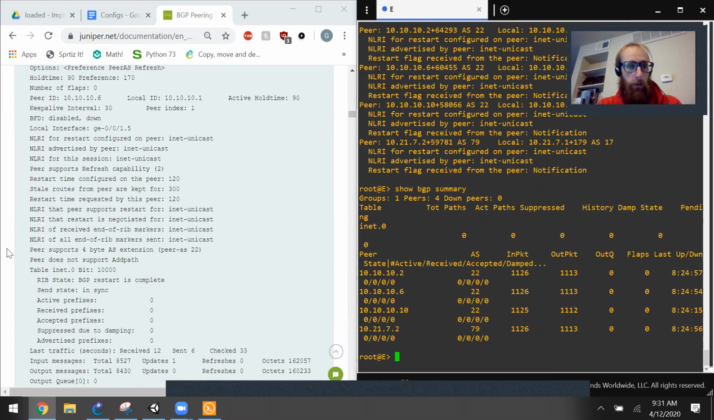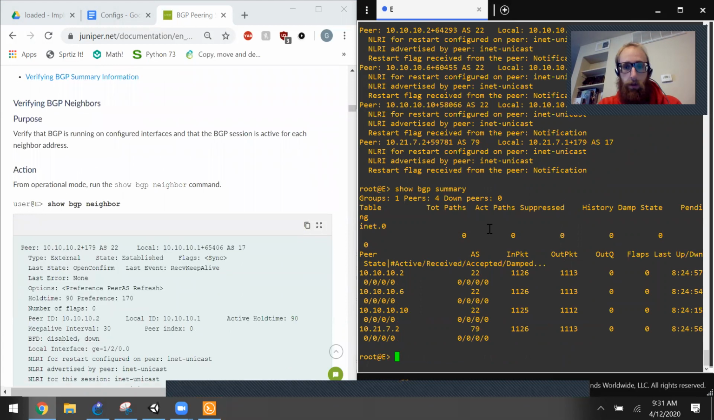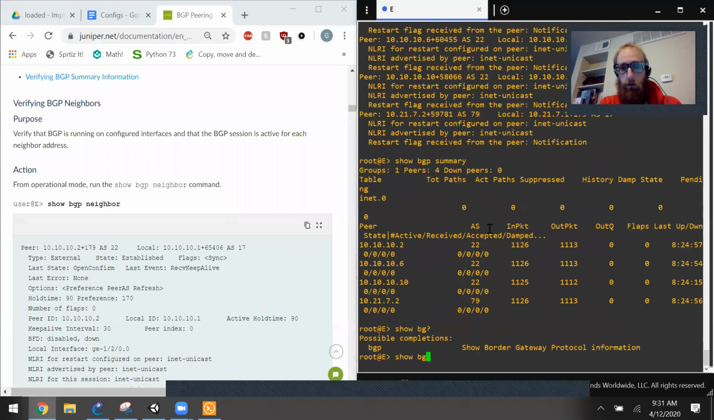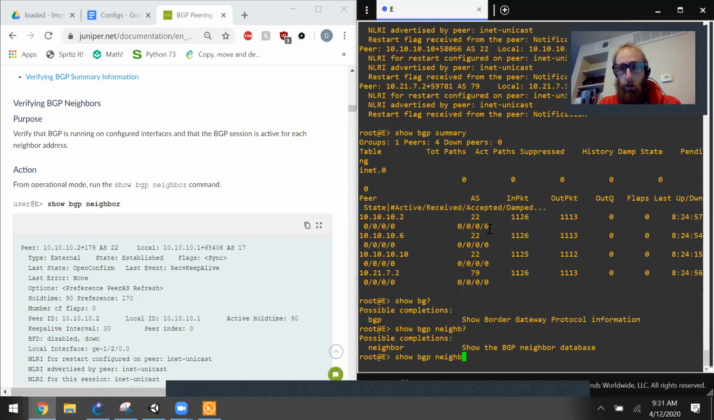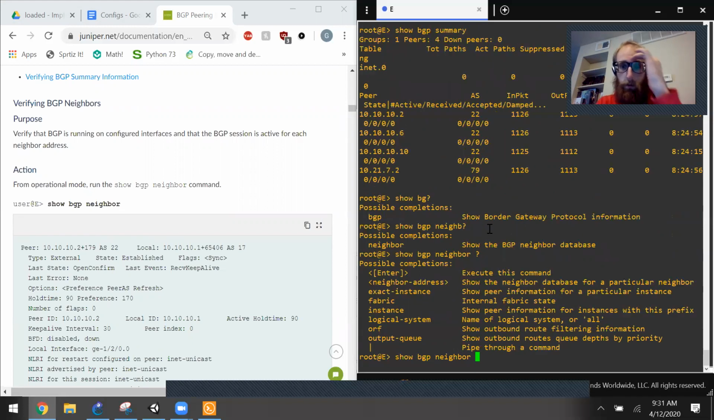So let's enter this command one more time to get used to entering it. Show BGP, and let's look at the description. So show border gateway protocol information. And then let's see what it says for neighbor. Show the BGP neighbor database. And let's see what kind of extra options we've got afterwards. Exact instance fabric. That sounds interesting.